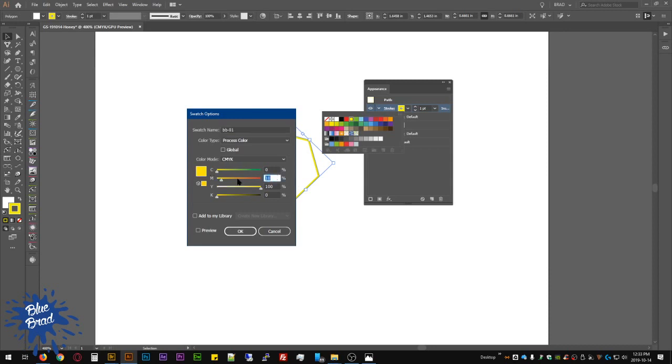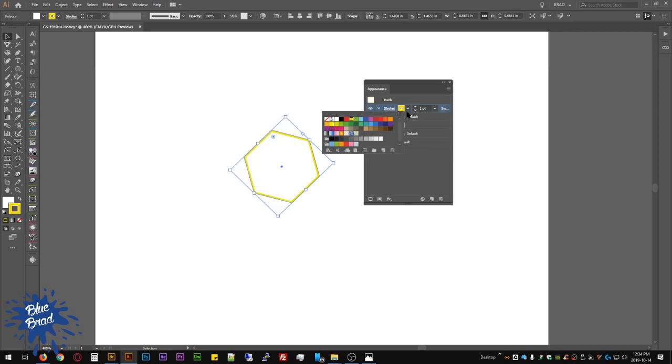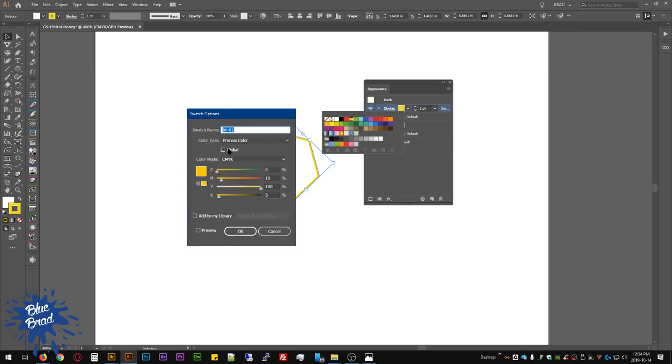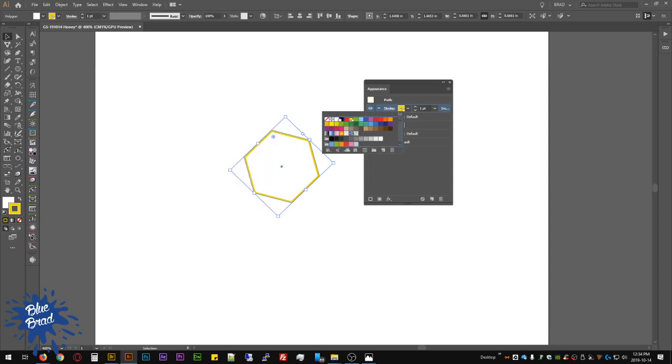We want a gold, so it should be 10 100, and then I'm going to go 5 here. So I get this golden yellow, and that would be the first color. Oh, the other thing I forgot to do is hit global. Make sure it's a global swatch, because that helps everybody in the long run.